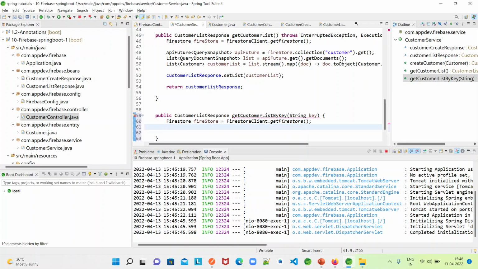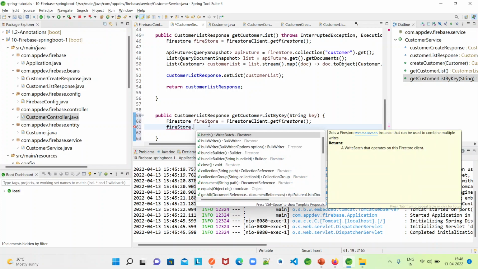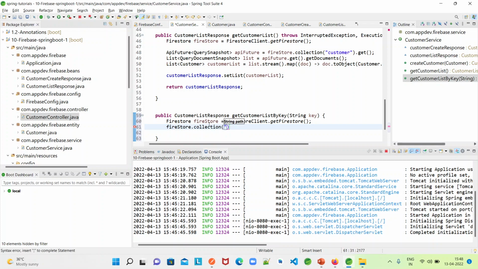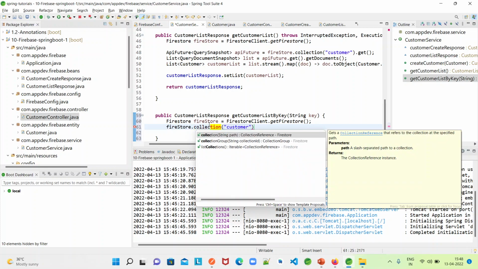Okay, let me get the collection. Firestore dot collection. Collection is what? The table name, right? Customer is the collection name, and it gives me the future object, right? So collection is actually giving me the collection reference.